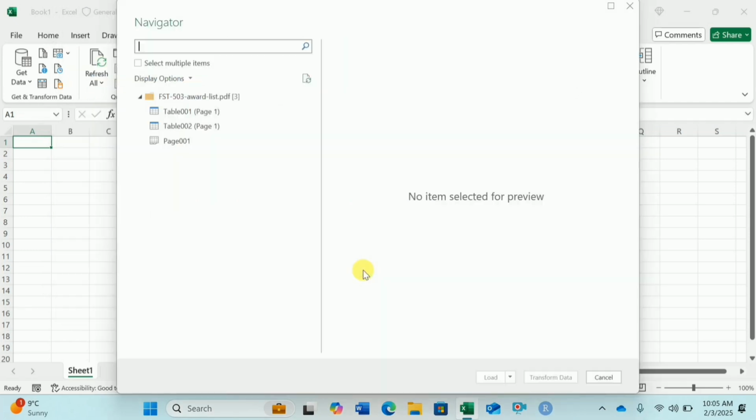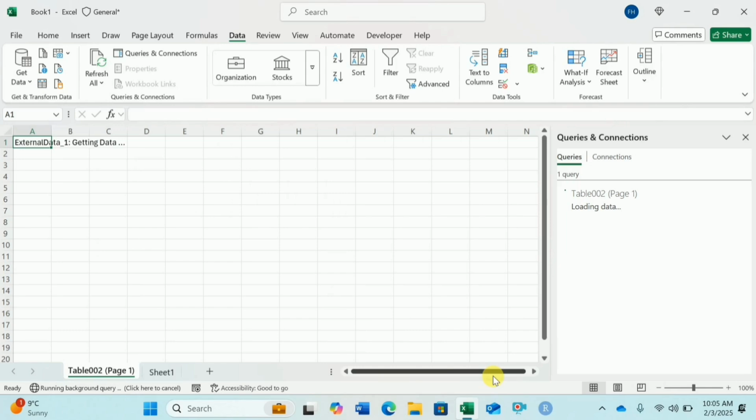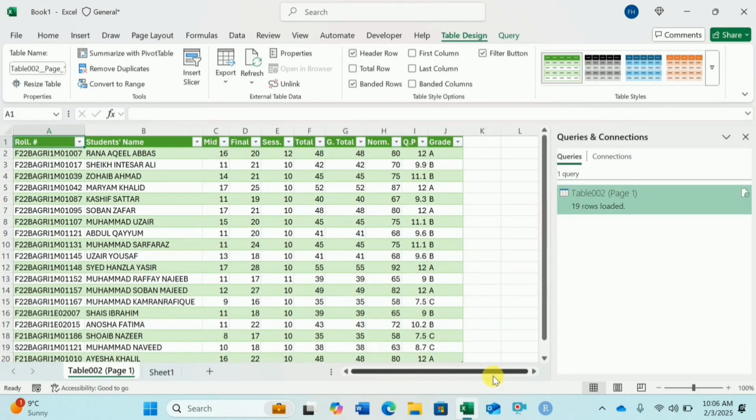The Navigator window will appear that shows a preview of the tables and data in your PDF file. Here I can select the table or the data that I want to import. For example, if I want to get this Table 2 on my data sheet, I will select it and then click Load. So here you go, the data is imported from that file.